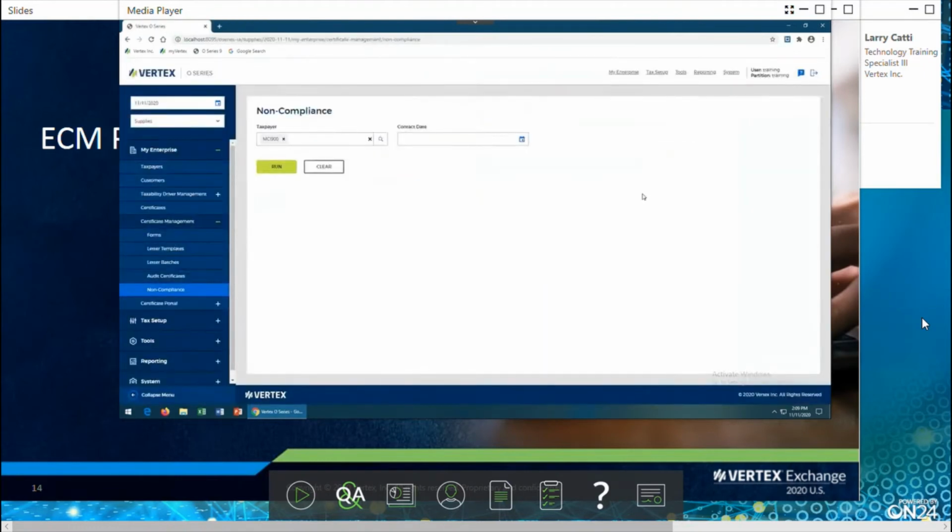The next time that this non-compliance report would clear out is when you receive a certificate. Now they've given you a certificate and information, and you create that new certificate, and Vertex finds it, locates it, and matches it up to the customer record. And then that non-compliance report is automatically cleared.